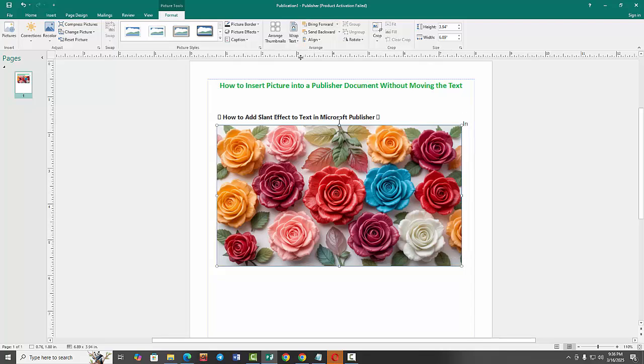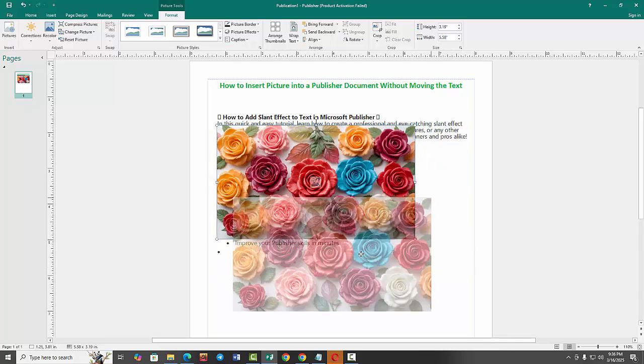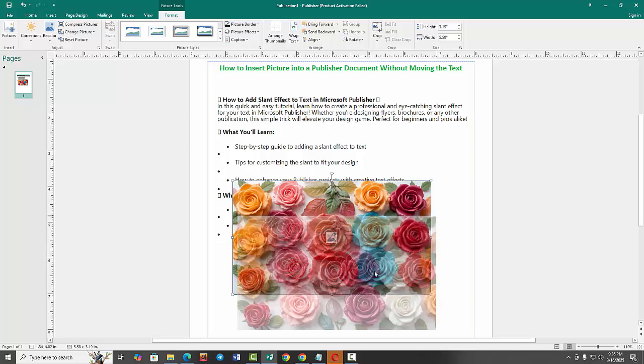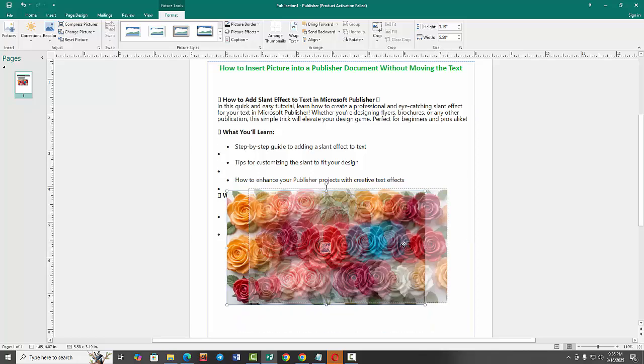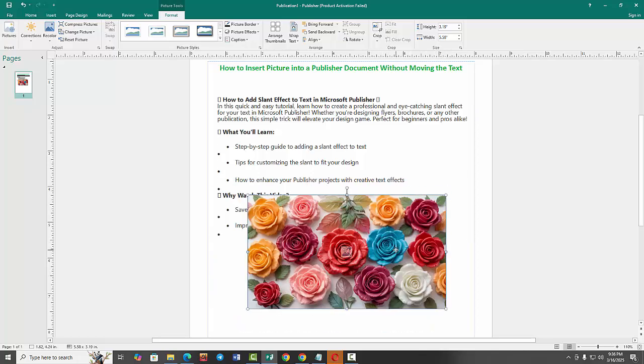Now go to the Wrap Text option. Then click None. Now resize your image. Now move the image. Now you can see the picture is inserted into the Publisher document without moving the text, very easily.